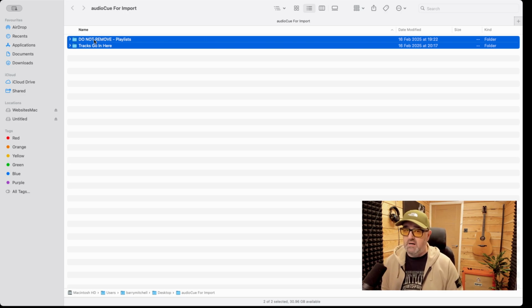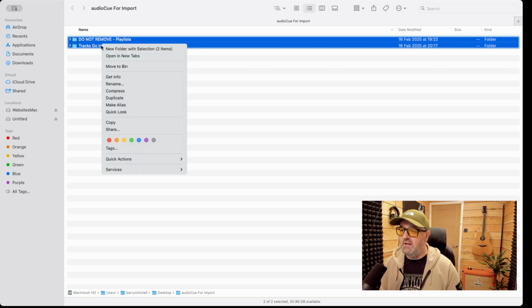This only works on Mac and Windows, but you can import now into your other Mac or your other audioCue of any type. So this will work on Android, Apple, Mac, Windows. What you've got to do is select both folders, right click, press compress. On Windows it will say compress to desktop or zip or whatever. What you're doing is you're making a zip file.